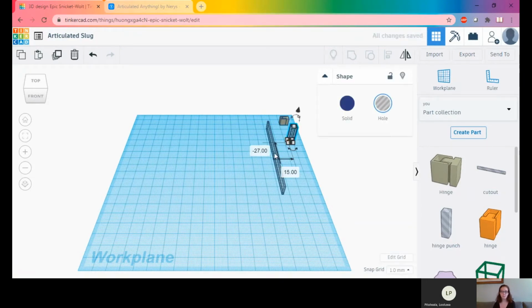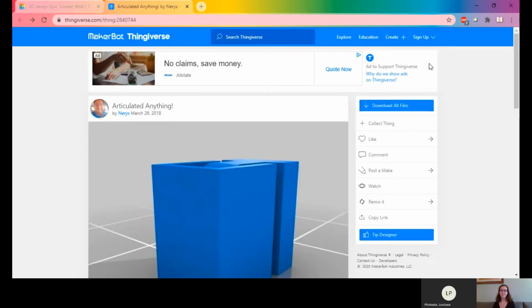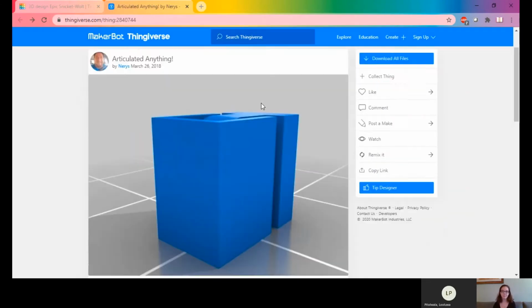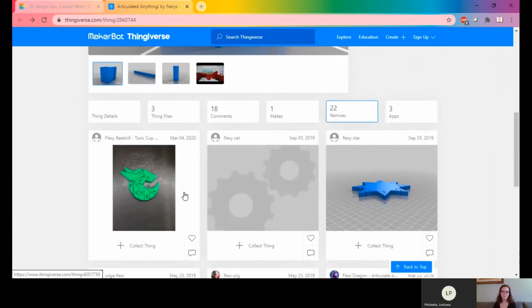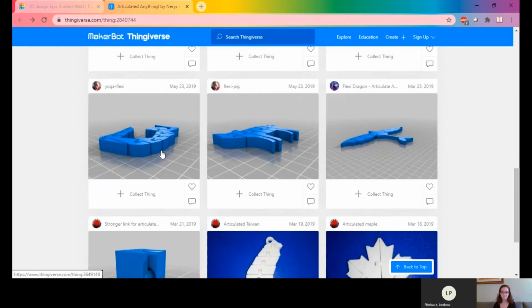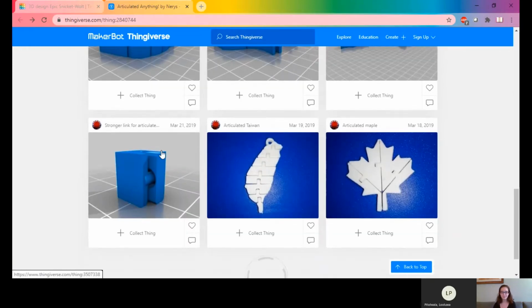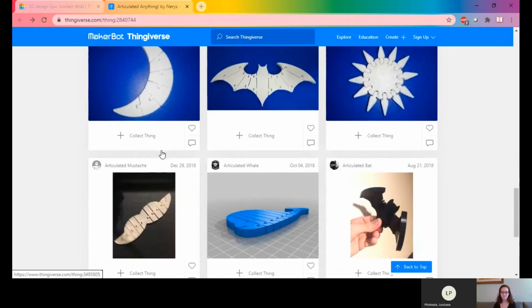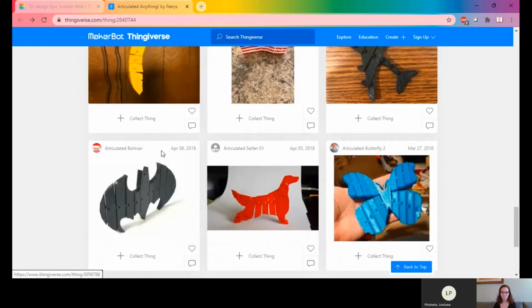Because you can use this same method to create articulated anything. That is what the Thingiverse file shows. You can go down and see the remixes down here. You can see some of the things that people have used this to create. There are a lot of options.